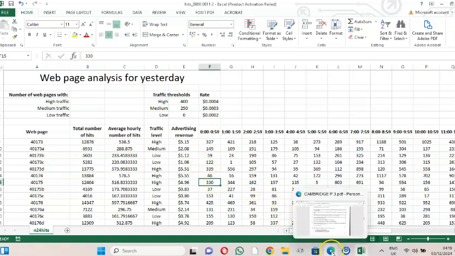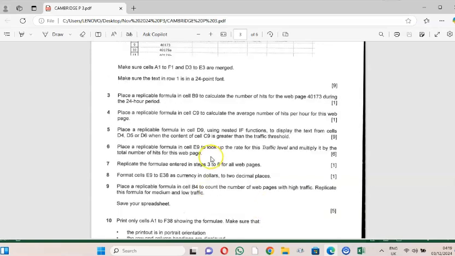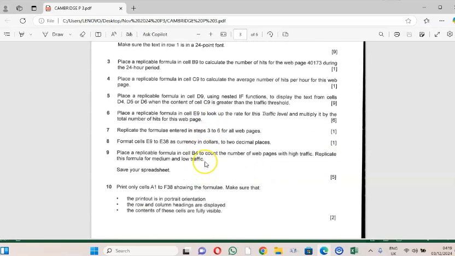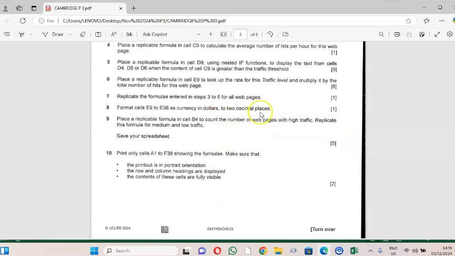Okay, so proceed with the task. We've done up to formatting our currency, which is question number 8, to dollars to two decimal places, which is fine. And now we are asked to place a replicable formula in B4 to count the number of web pages with high traffic. Replicate this formula for medium and low.